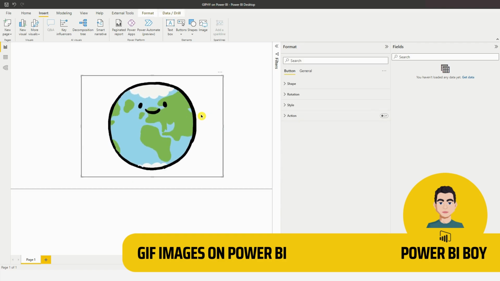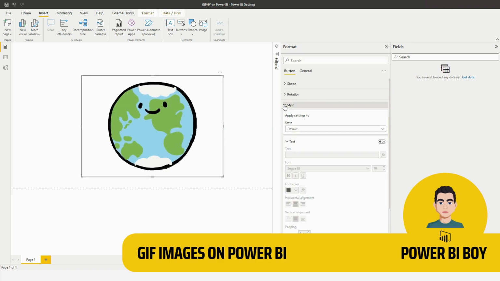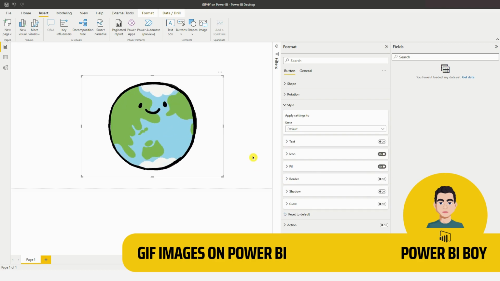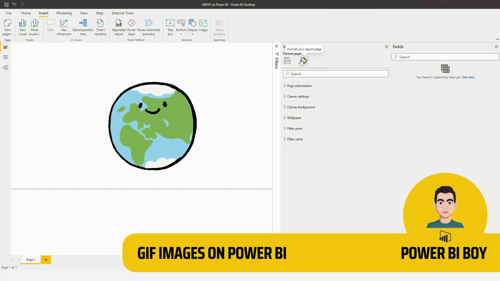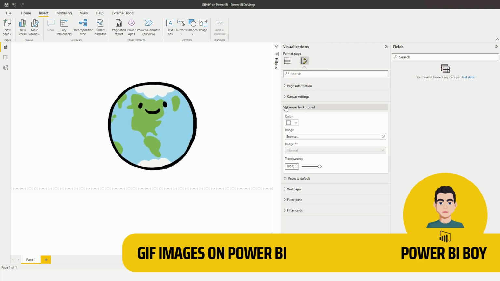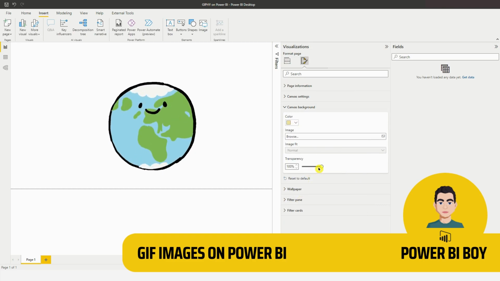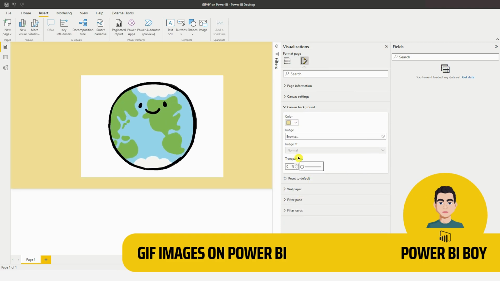Now, in this example, we've still got the border. So if we go back to the style, go to border and turn it off, and the border will be now removed. Now we can create a canvas background. So we'll color the background. Reduce the transparency to zero.